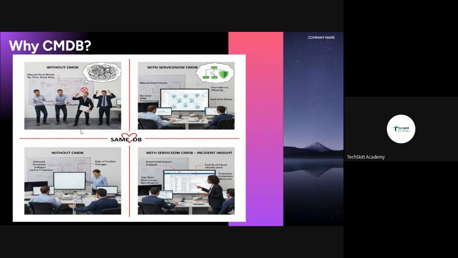Again, without CMDB, there can be delayed resolution, outage, lack of protection, and risk of further outage. But with your CMDB, from the incident side, there will be faster root cause identification, proactive protection measures, automated impact analysis, and past root cause identification. Also, this is all after the issue is raised.